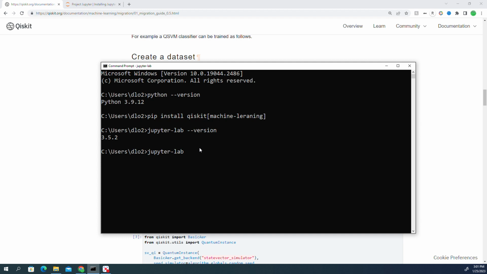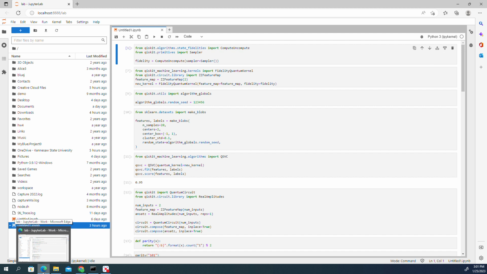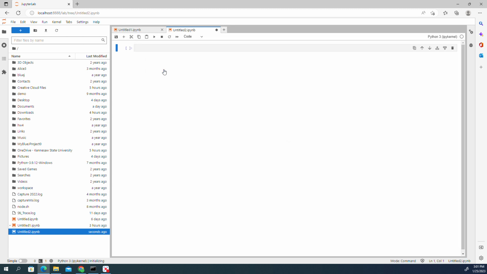I'm going to start a JupyterLab here, and install the Jupyter kernel. Here is some code already there. I'm just going to open a new one, so I'm going to use Python 3.